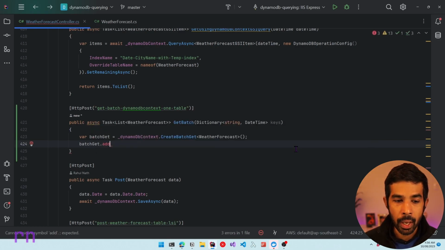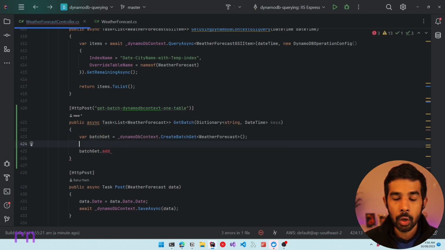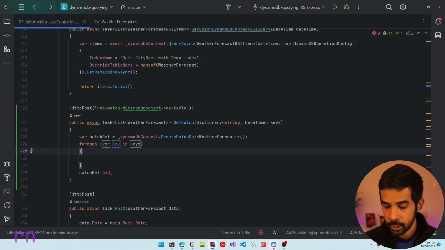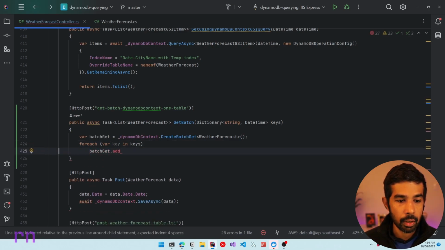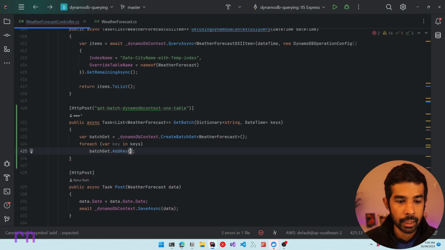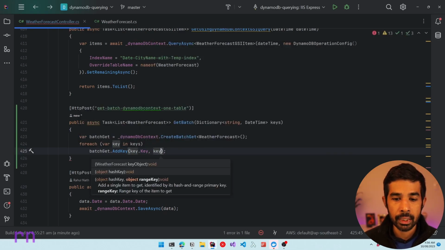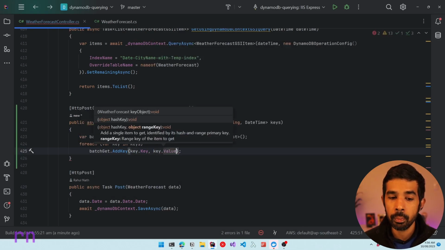So now since we have this as a dictionary, let's loop through the dictionary items. So let's call for each. Inside the collection of keys, let's iterate each item as a batch key. So let's remove these braces, and we have the BatchGet.addKey and pass in the key.key, which will be the string that is going to be the city name. And let's also pass in the key.value, which is going to be a date type.